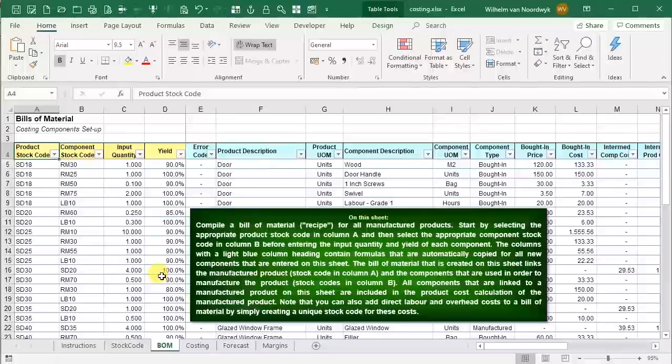On the BOM sheet, you basically add a bill of material for every manufactured product. So your product stock code will be included in column A and repeated for all raw material stock codes that form part of the bill of material of that product. So that's a parent stock code. Then you'll enter your component stock codes in column B. So these are the components that make up the finished product.